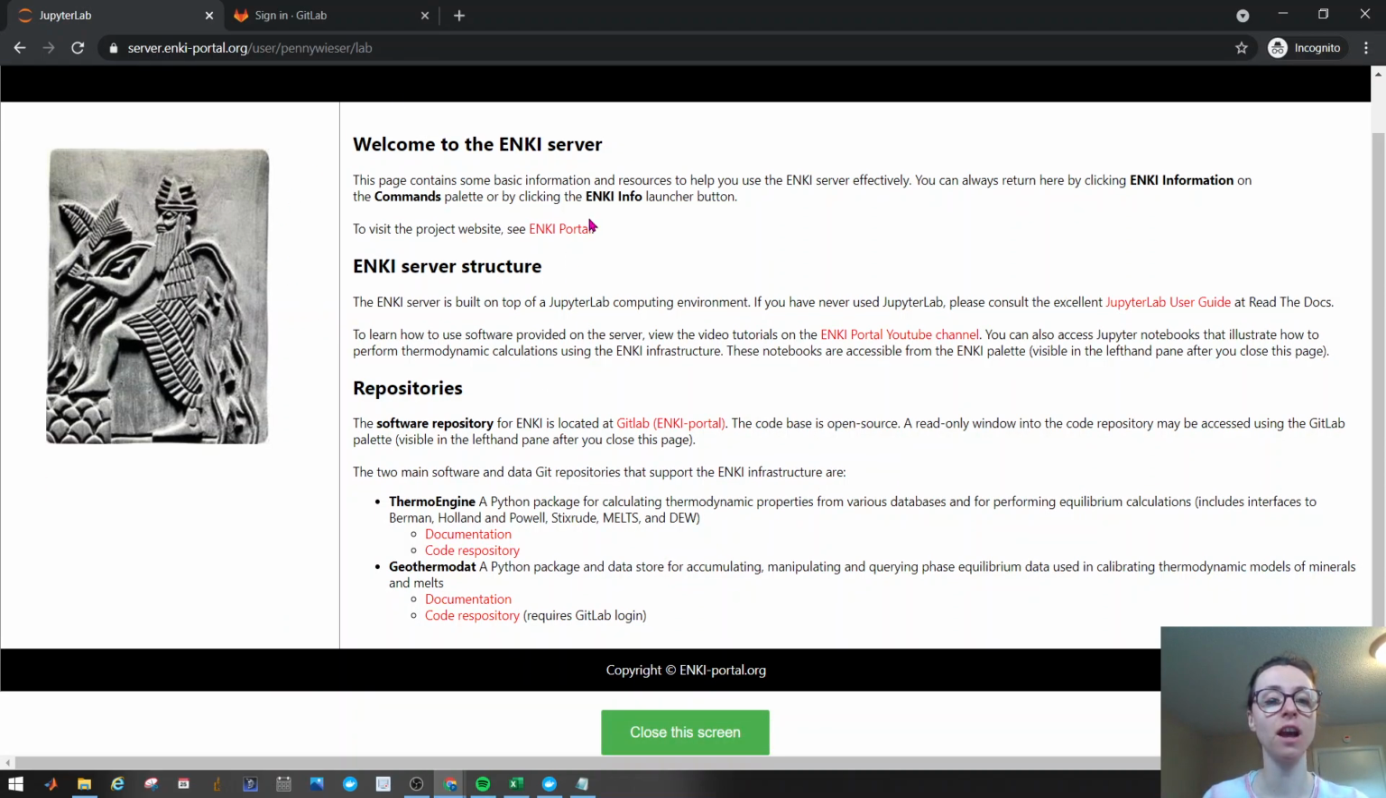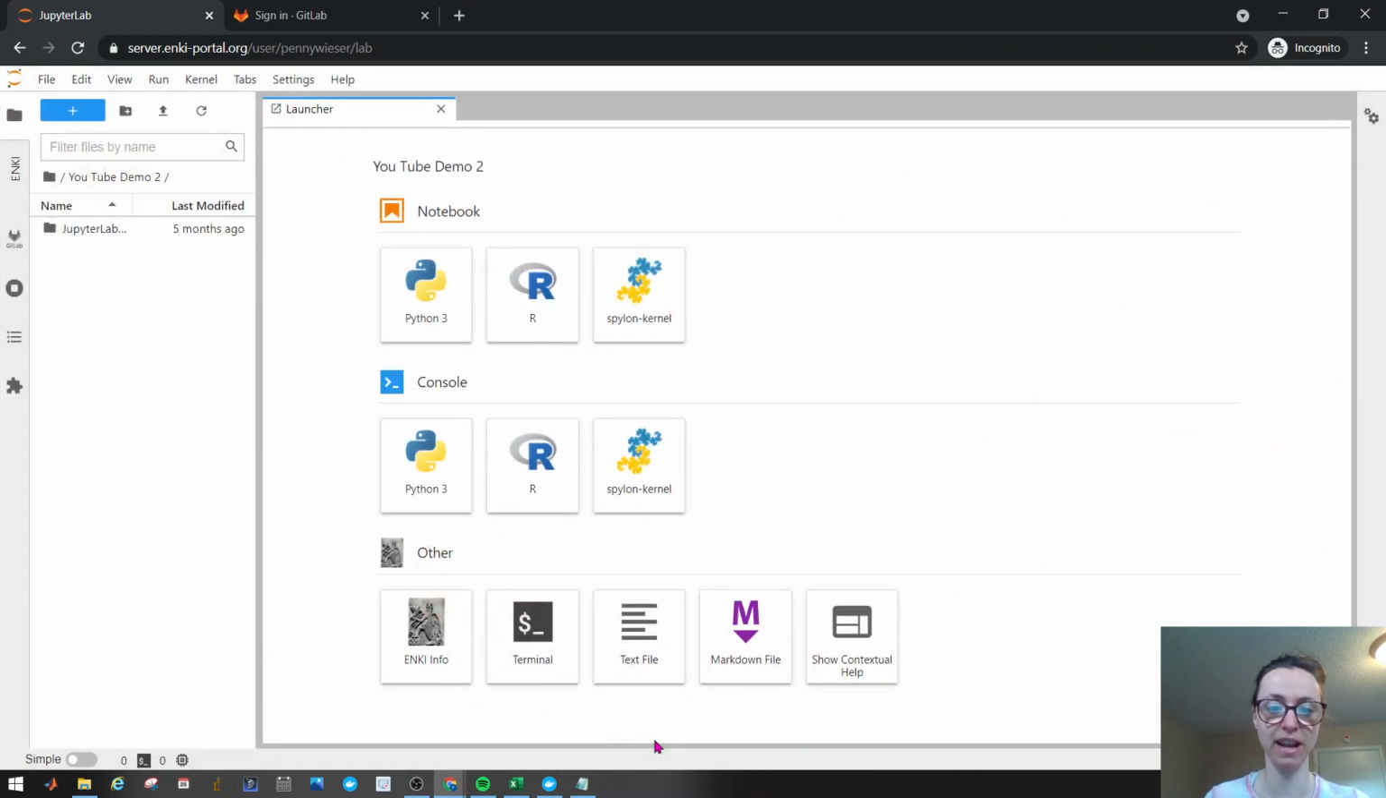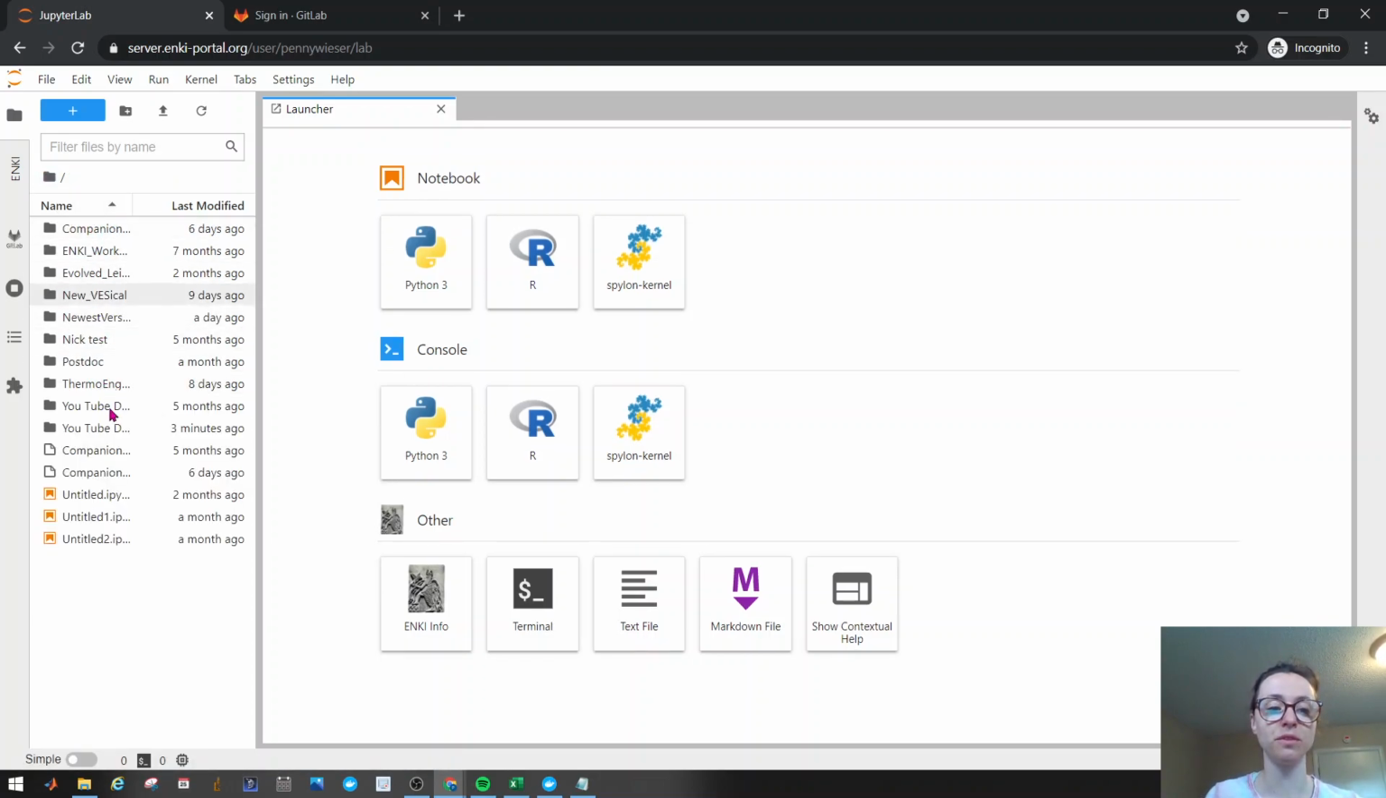And you'll start at this home screen, which explains a little bit about the Enki server and has some links to useful documentation. In this case, we're just going to close this screen. And then you end up in your own personal server space. You can see you have a folder structure on the left-hand side. If you click the folder button, you'll end up at your file structure.